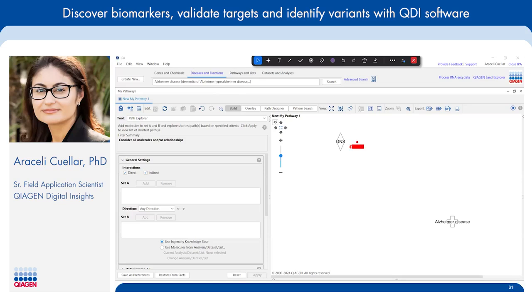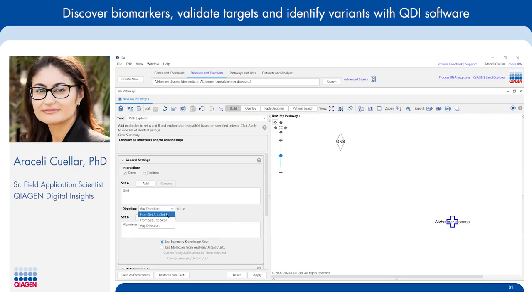Sorry, I'm having issues with my annotations. This is going to be A, and then this is going to be B. So let's go ahead and select, add to set A, and then select, add to set B. And then in terms of the direction, again, we're interested in going from GNS to Alzheimer's. And so you're going to select from set A to set B. So once you've established how you want to generate this network, you can go ahead and click Apply.